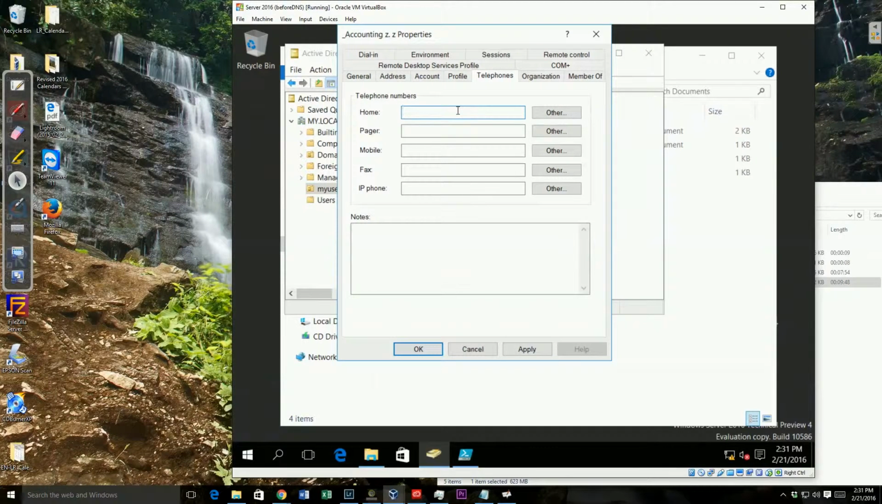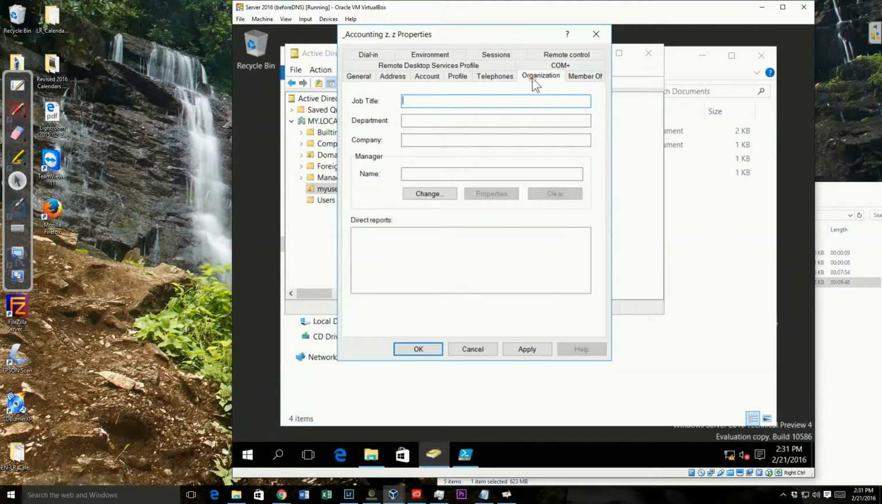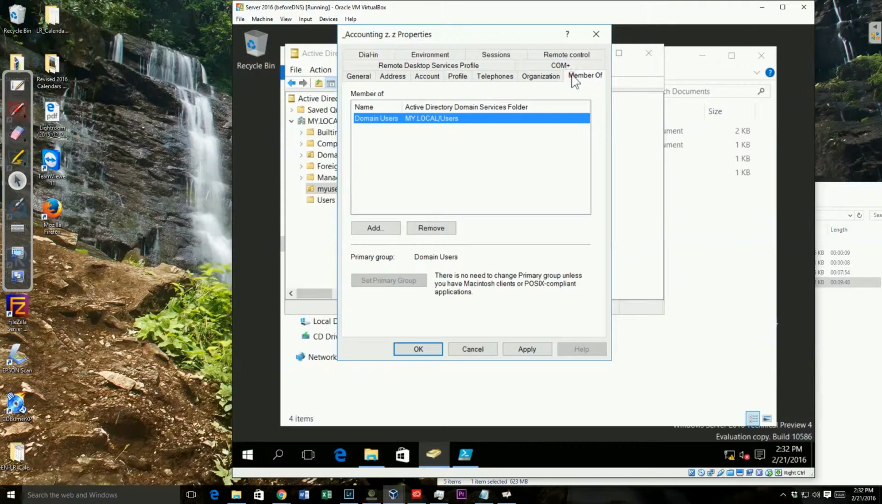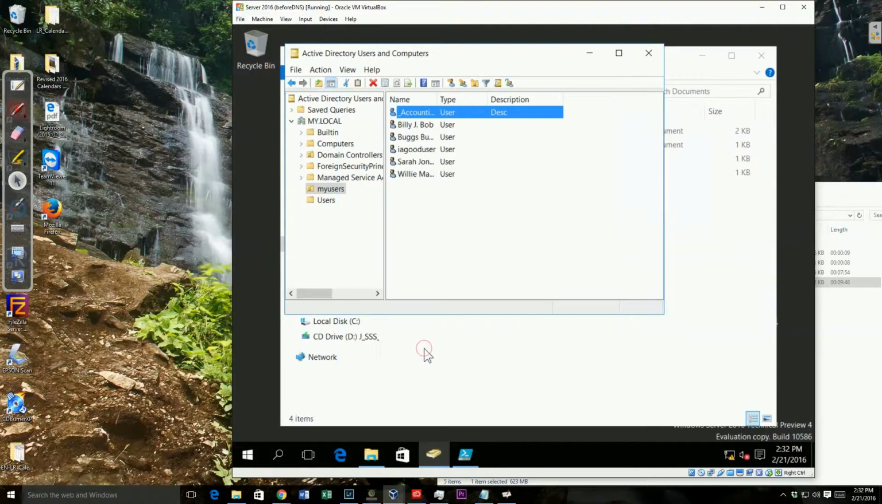Telephones, well, let's see. And I'll just put in the one phone. Notes. Come over to the organization, a job title, department. Let's do actually my company. I'm not going to put a manager or reports to. I could add them to a group if we had any groups. But this will show you and give you an example. There are a few other things such as dial-in and all that I could set up. Let me go ahead and apply those. So they're part of that one.